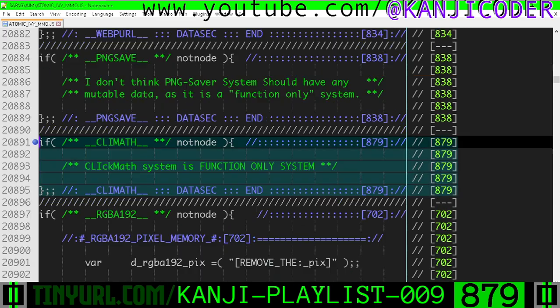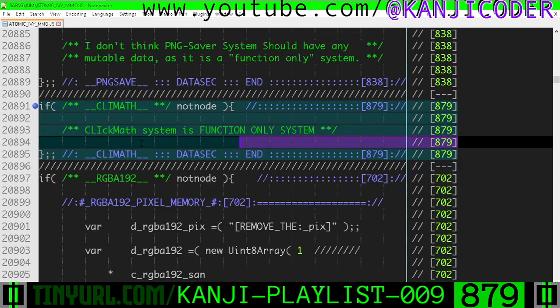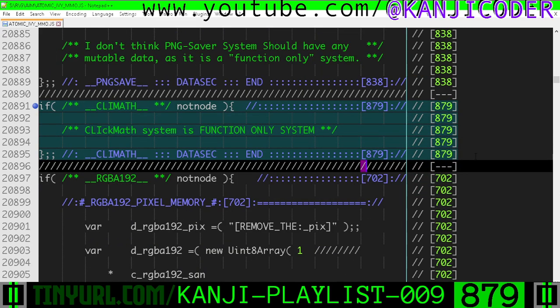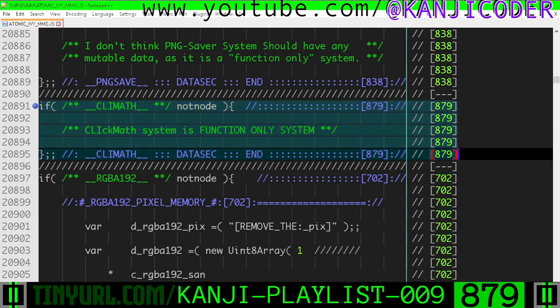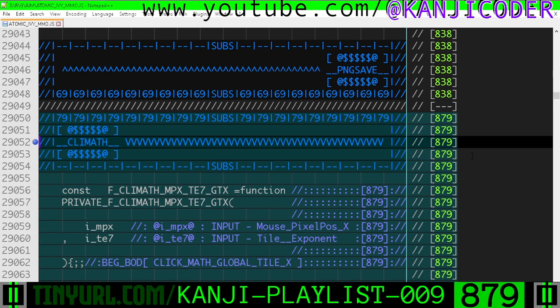Within data by system, we've stubbed in the section for the data for CLIMATH. Nothing should go in here as well because it is a function-only system. But for the regularity of the project, these two sections, the constant section and data section, are required.